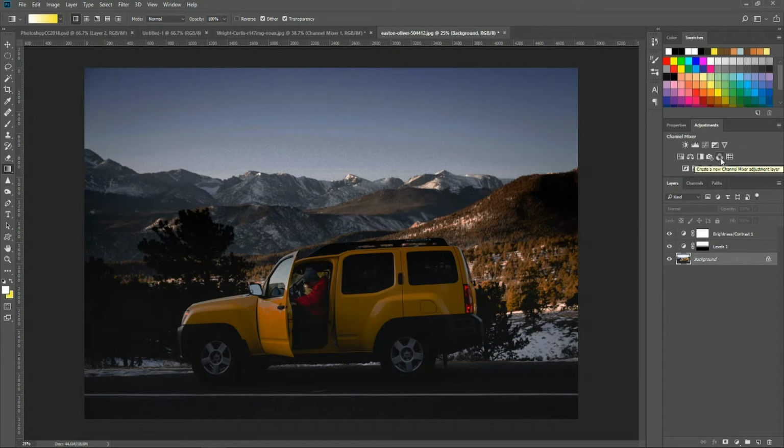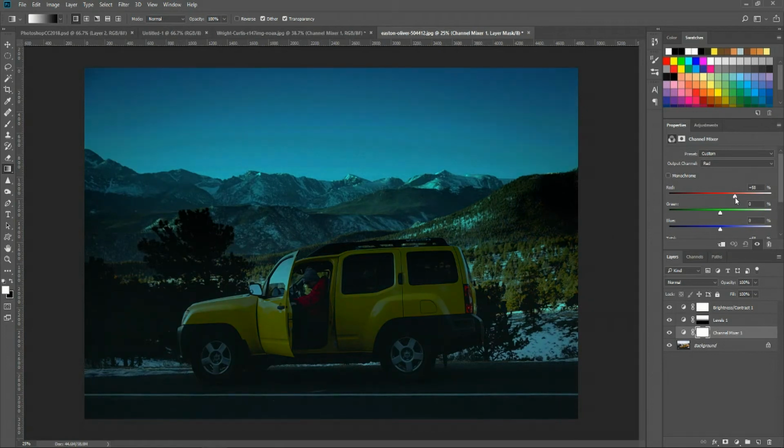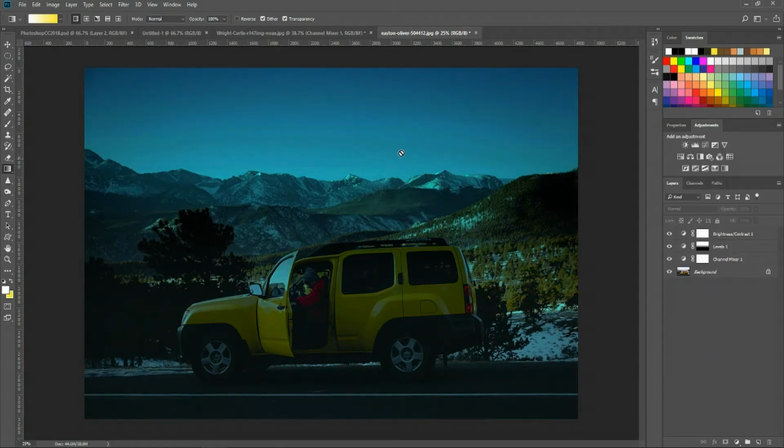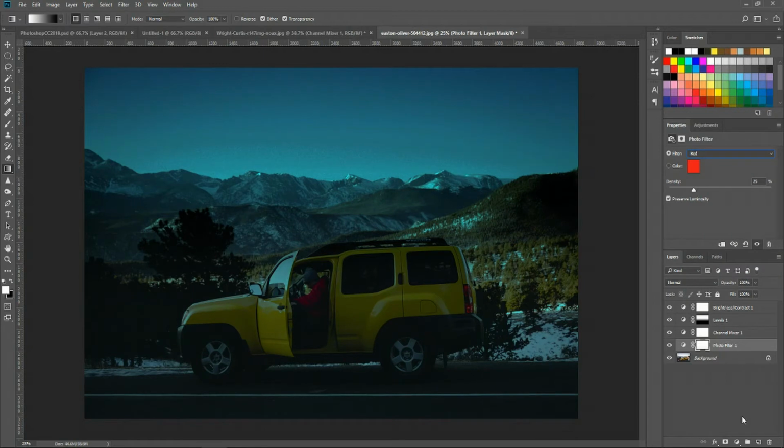Next, I'm going to add in a channel mixer, and I'm going to leave this output channel defaulting as red. But I'm actually going to lower the red down to about 65 or 60. And on top of that, to kind of counteract how much blue there is now, we're going to add in a photo filter, and I'm going to set that to red, which brings our overall color a lot more into a grayish blue that we might see in the night.